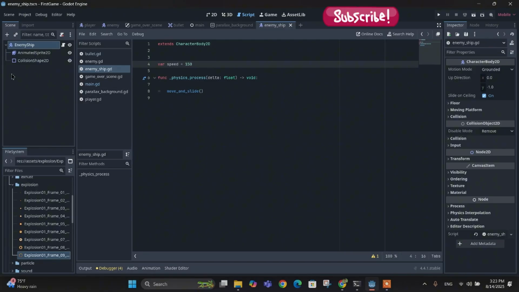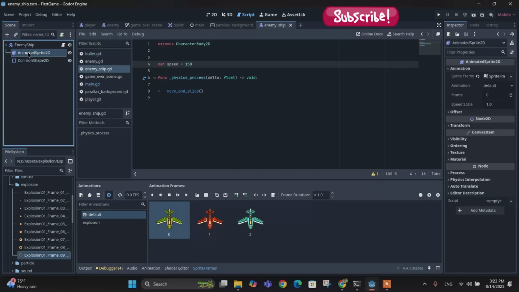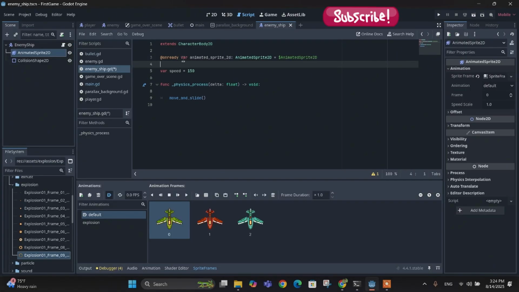And next, what do we want? We just want to drag our animated sprite 2D node inside our enemy ship like this, and keep on pressing the control and just release it. And we have got an animated sprite 2D variable that will hold the animated sprite 2D node, and that's it. Save it.